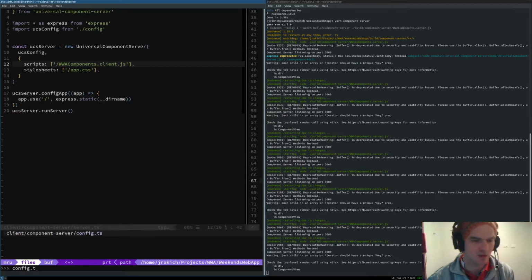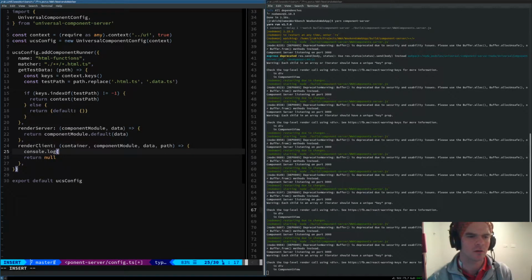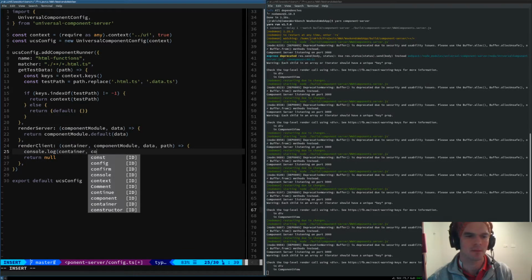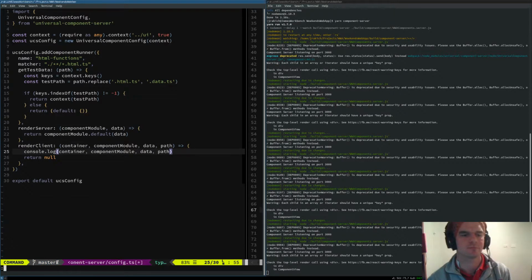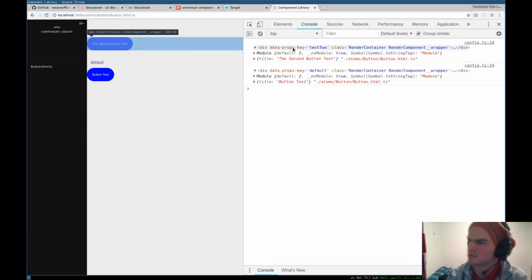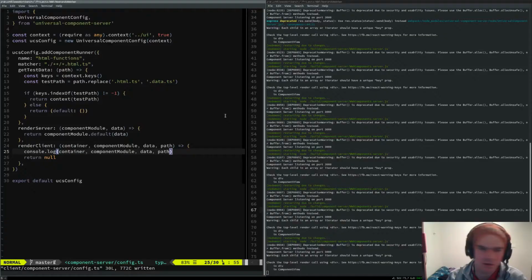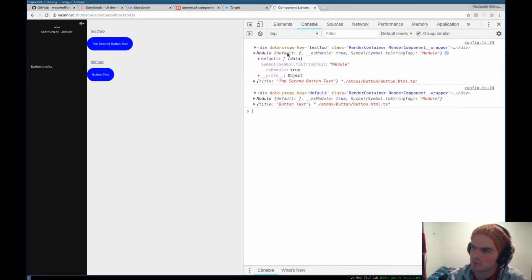So we'll start off by jumping into the config and just getting it to console log the container, component module, the data, and the path. Just for fun. Okay, so you can see all of that data come in, and it essentially runs that render client for every single one of these containers with its relevant data in place.